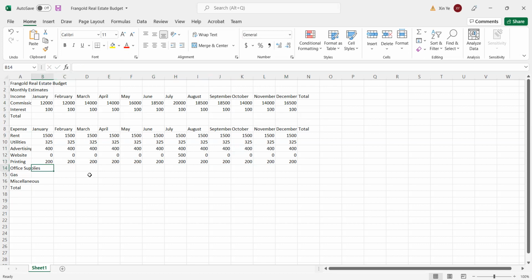Okay, the office supplies. We spend 200 every season. So we have 200 in January, then February 0, and March 0, then April another 200, then May 0, June 0, and then 200 in July, then August 0, and then September 0. Then the next one, October is 200. We have 0 and 0.